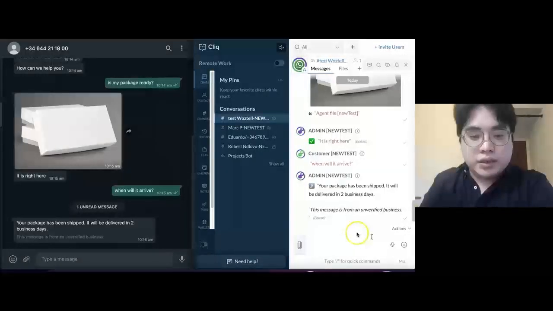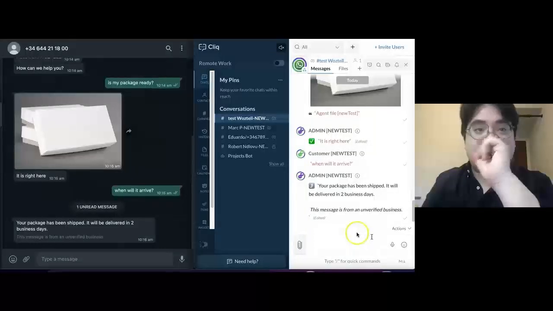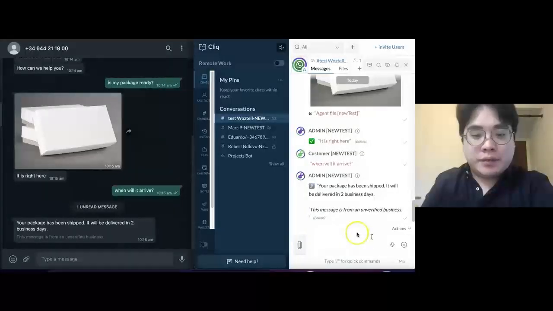Okay. So the next part I want to talk about is different chatbots that you can create in the WhatsApp system. So in the WhatsApp system, you can basically achieve anything you can think about with chatbots.